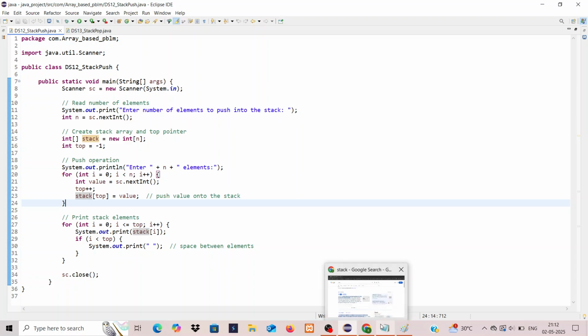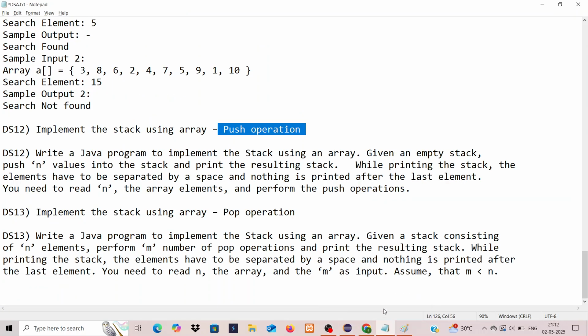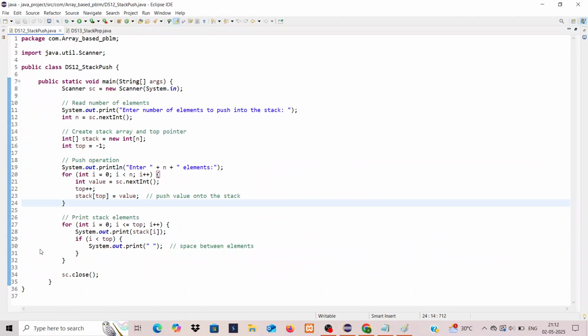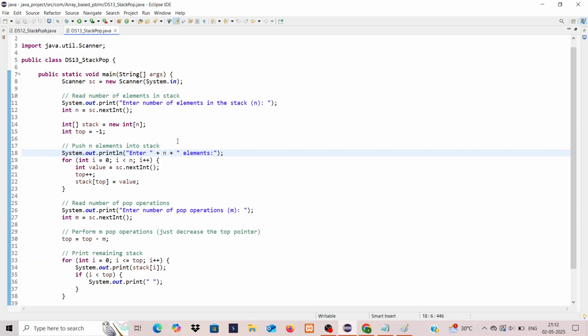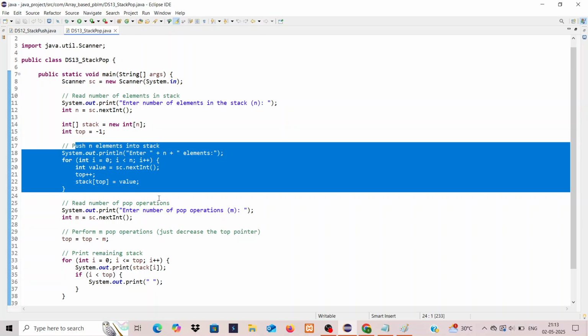Now let's discuss the pop operation. As usual, first we will push the elements, and only after that can we pop the elements from the stack, right? During the pop operation, your top has to decrement. In the coding, first is how we push the elements, and this part we have completed.